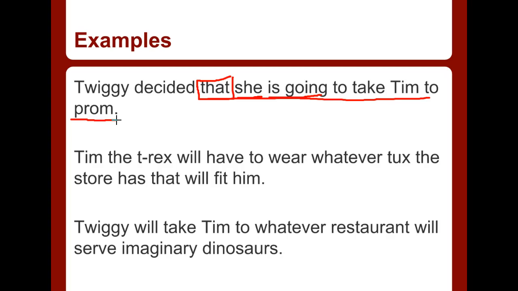The other thing that we should be able to figure out is how this noun clause is acting. Look, it follows an action verb. It is the thing being decided that makes this an object, a direct object.